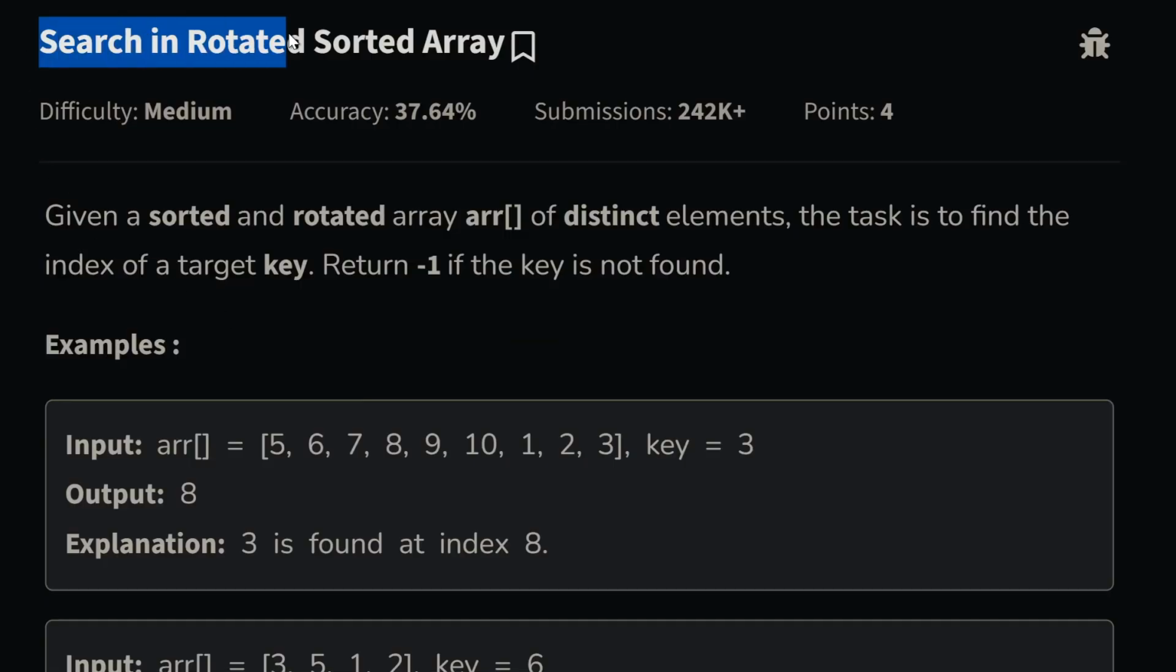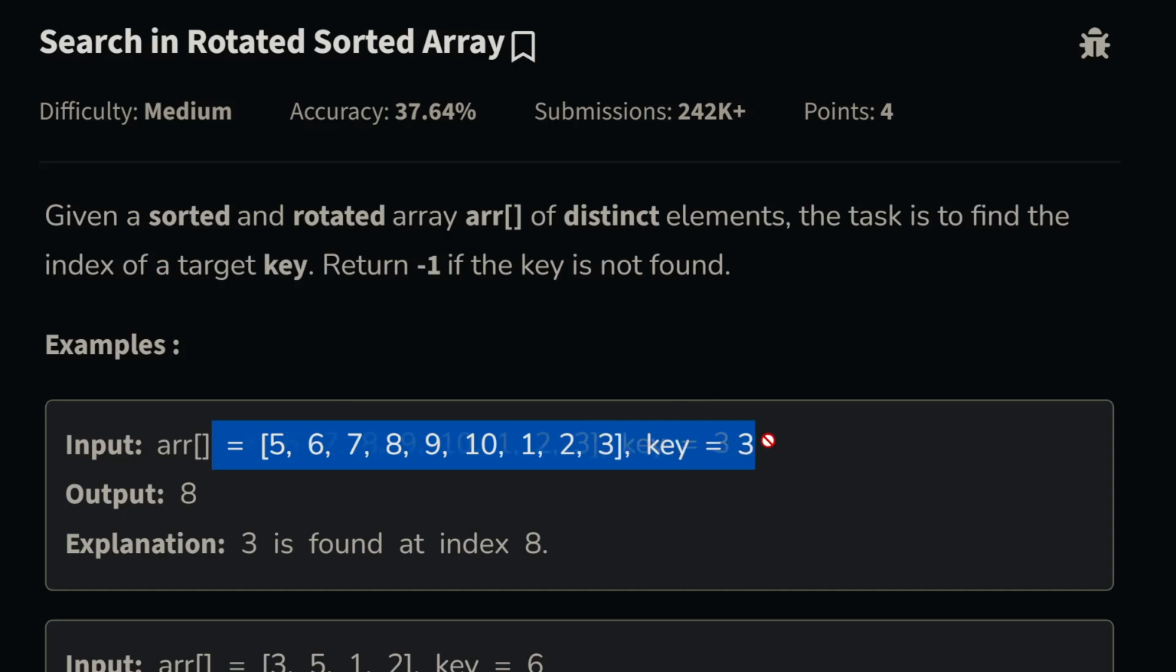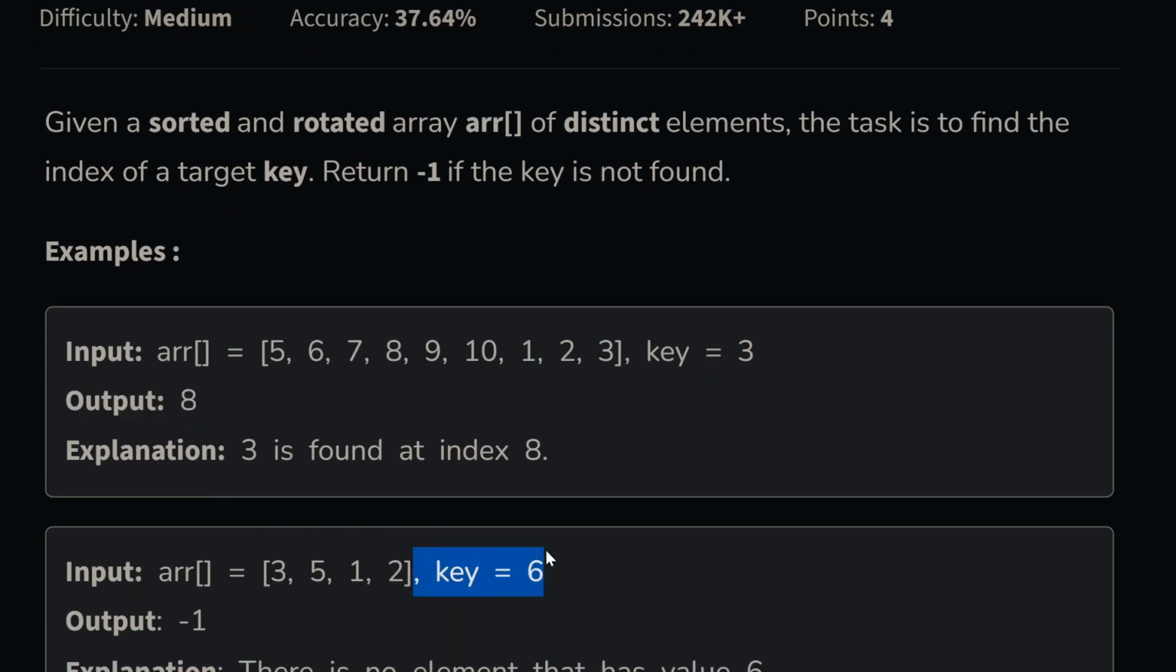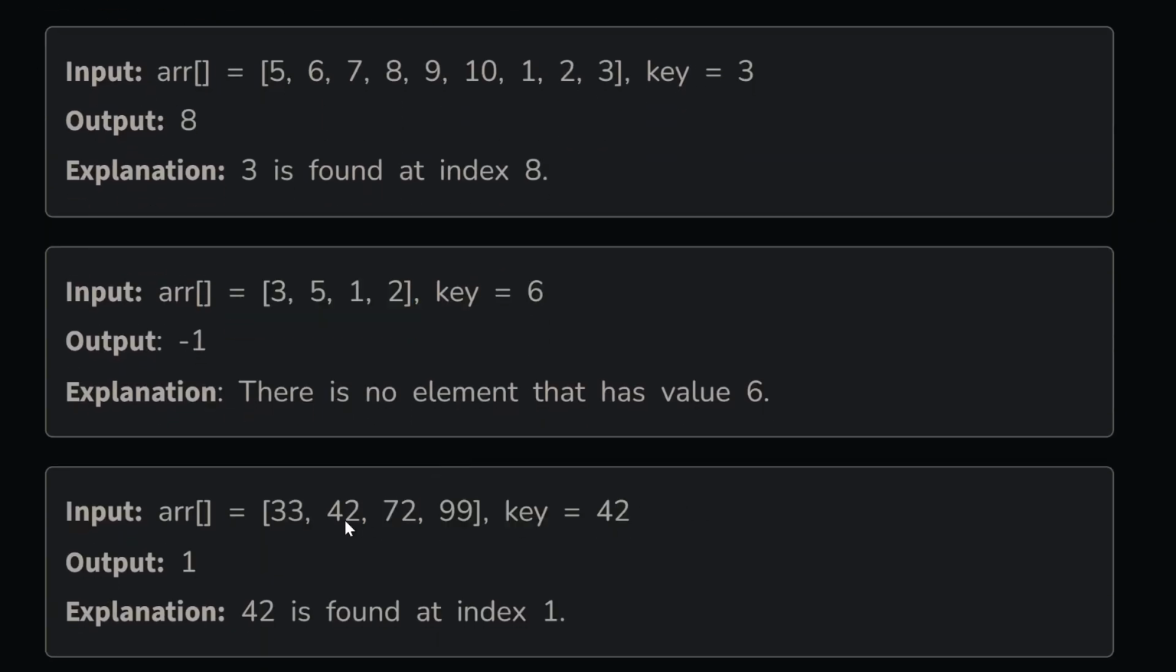Here we go. We have a question, search in rotated array. You are given a sorted rotated array of distinct elements, and our task is to find the index of the target key. So we have this example. In this we have a key. The key is present at index 8, so we need to return the index. In this case 6 is not there, so we need to return -1. In this case 42 is present at index 1.